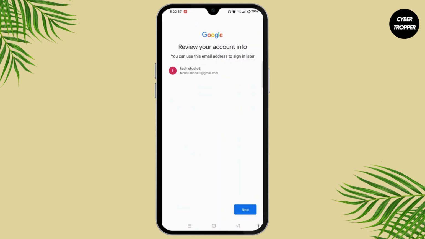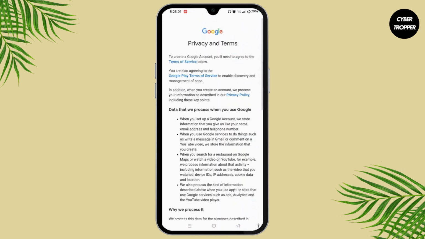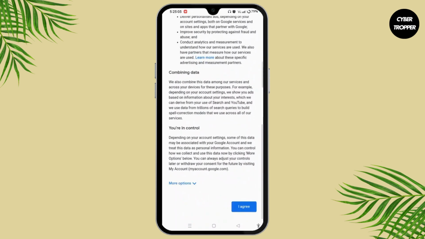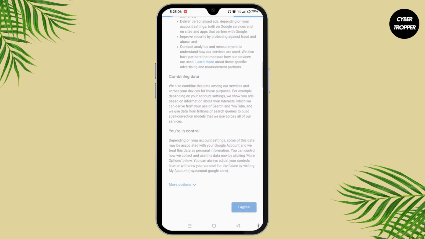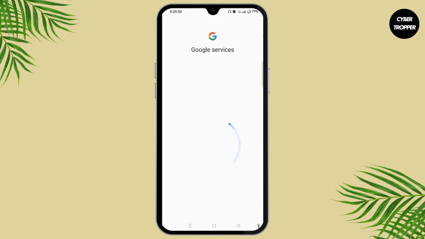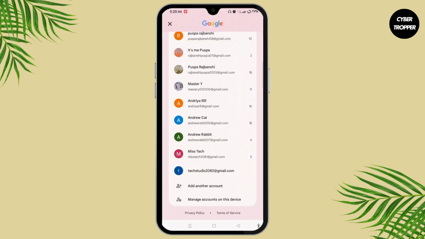Now review your account info by tapping Next at bottom right corner of the screen. Read all the privacy and terms and tap I agree at bottom right corner of the screen. Wait for a while. As you can see, we have successfully created Gmail account on our device.